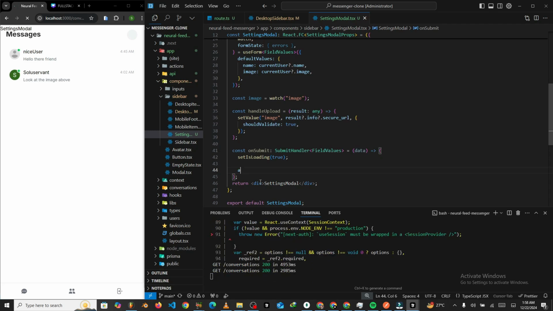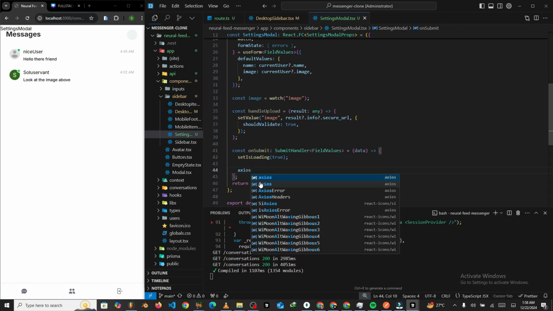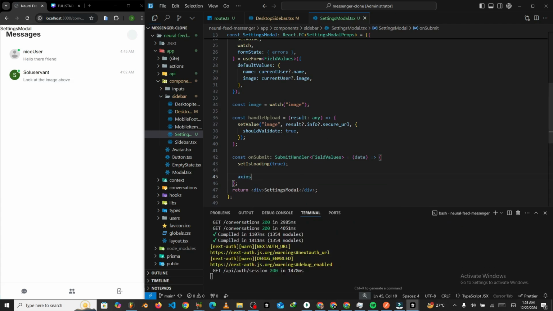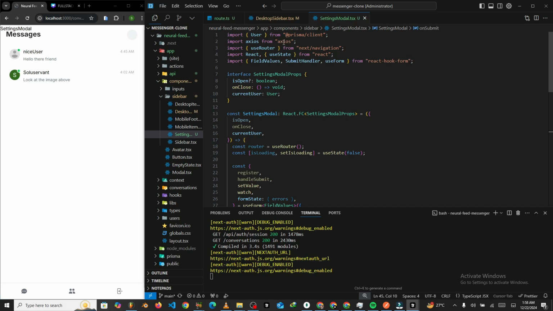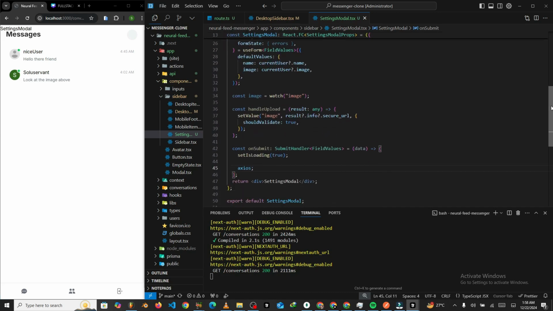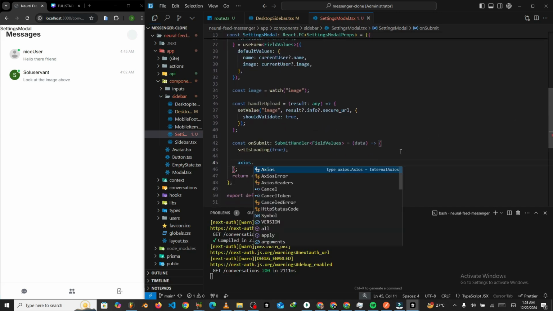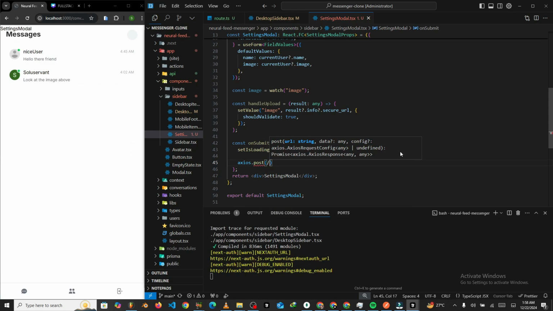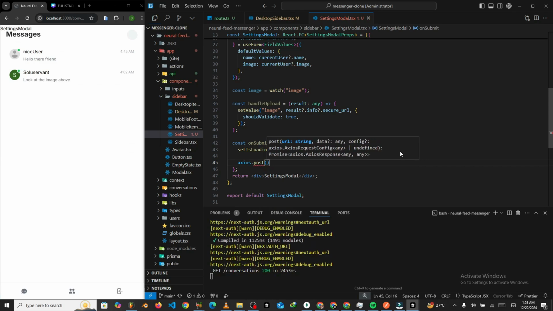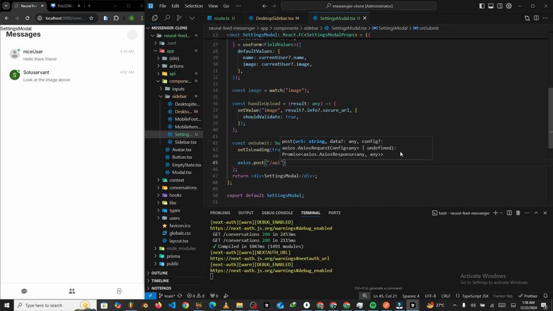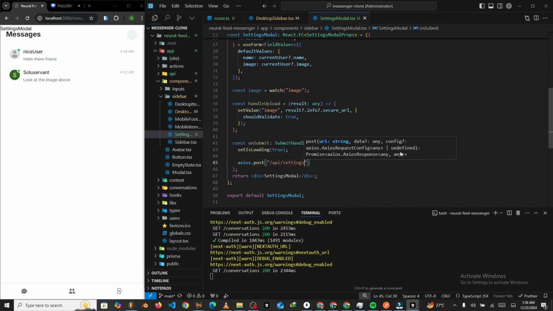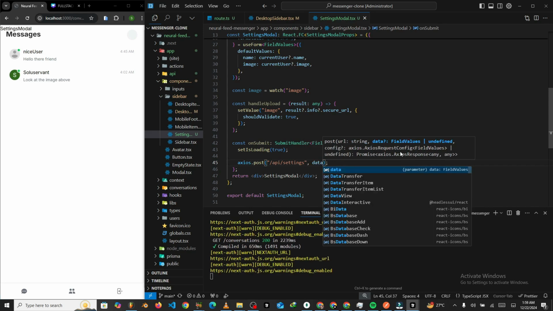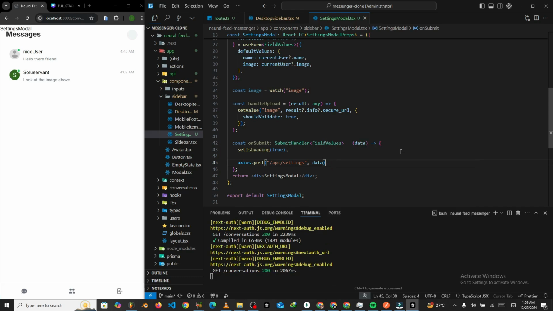Then we'll come and see Axios. We need to import Axios. You can see that it's imported above, just like this over here. Just make sure that you import it before you move on, or else you might face some unnecessary errors. All right, so let's say Axios dot post. Then let's make sure that we are entering our API, so slash API, slash settings. And right after that, we pass in the data.